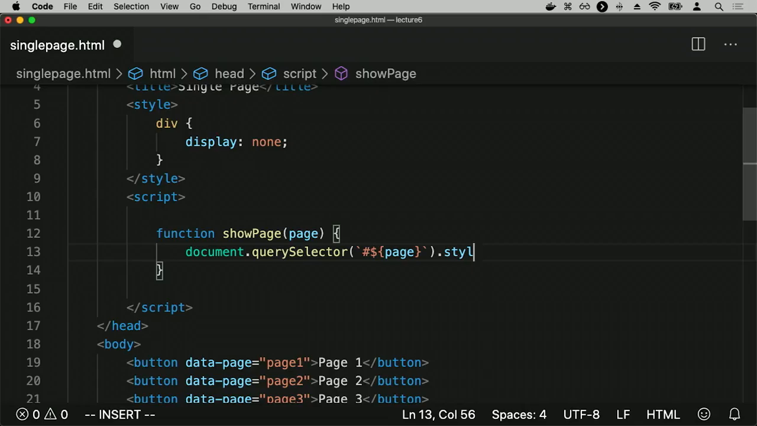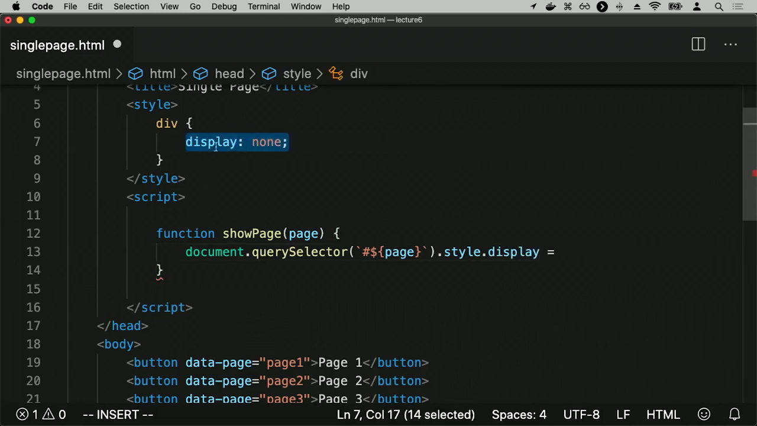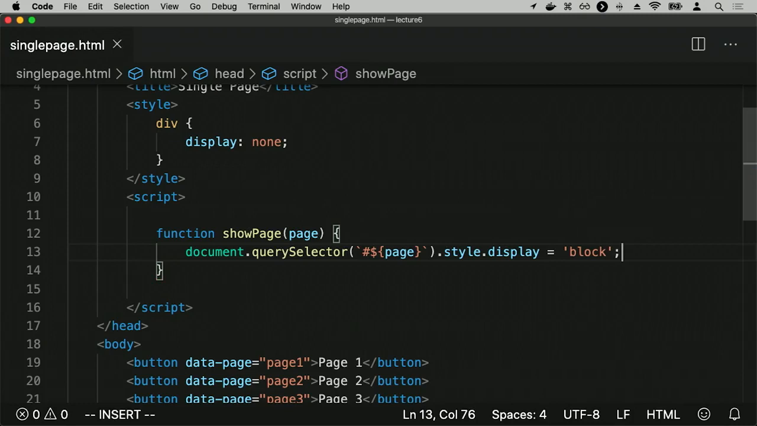And then I'd like to change its style property. Which part of the style? Well, I want to change its display property. And instead of none, which was the default here, where I said don't show it at all, the other option for a div is block, meaning it shows up as just a block that is on the page that is actually visible. And so now I have this showPage function.